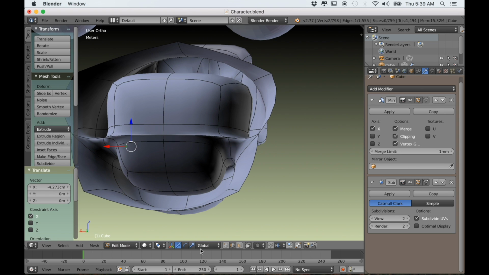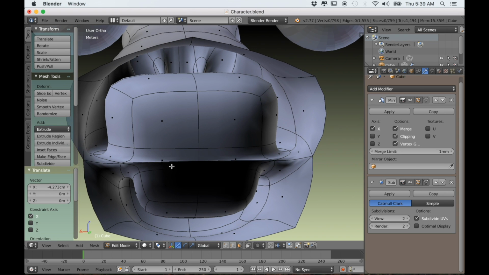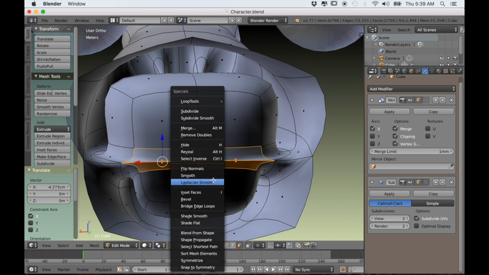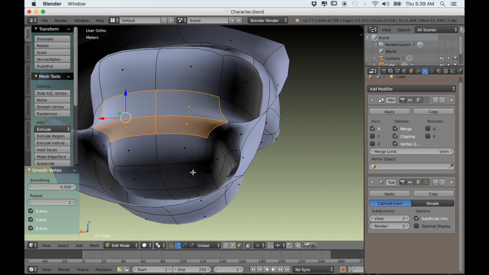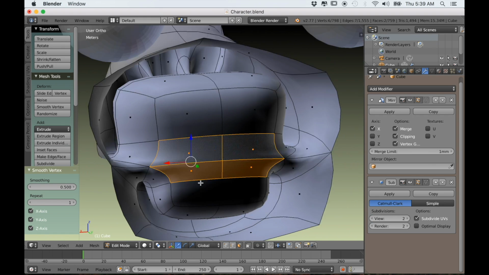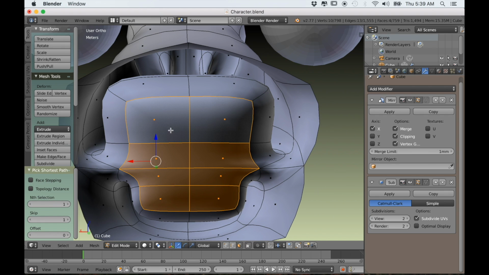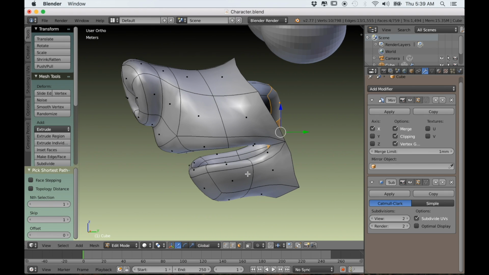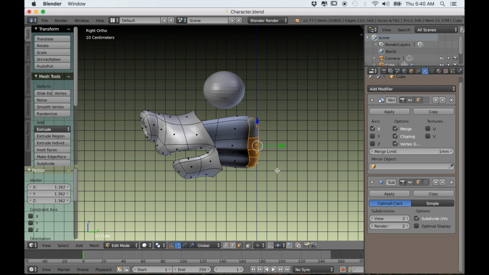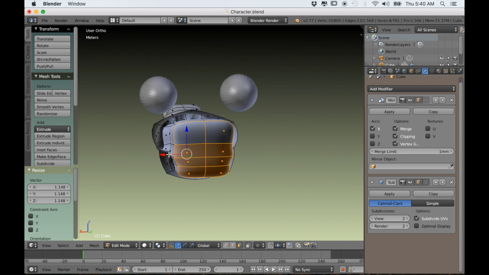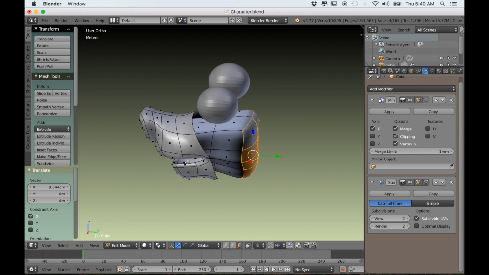Alright, so now the back of the mouth, this is all pinched, so I can select these faces and press W and smooth. I'll do that a couple of times. And now I want to drag these faces back because, obviously, the inside of the mouth goes back pretty far, and I can scale it up. Maybe pull it out a bit as well.